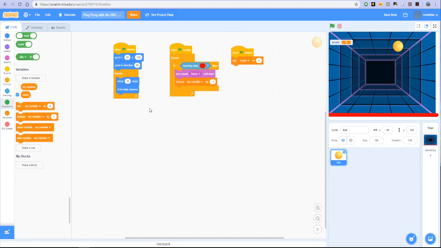So what we've done so far is we've defined a variable, we've set it to zero, and we call it score. We have created a block such that if the ball is touching the color red, it plays a sound and you lose a point. And we've created a block to move the ball around on the screen.